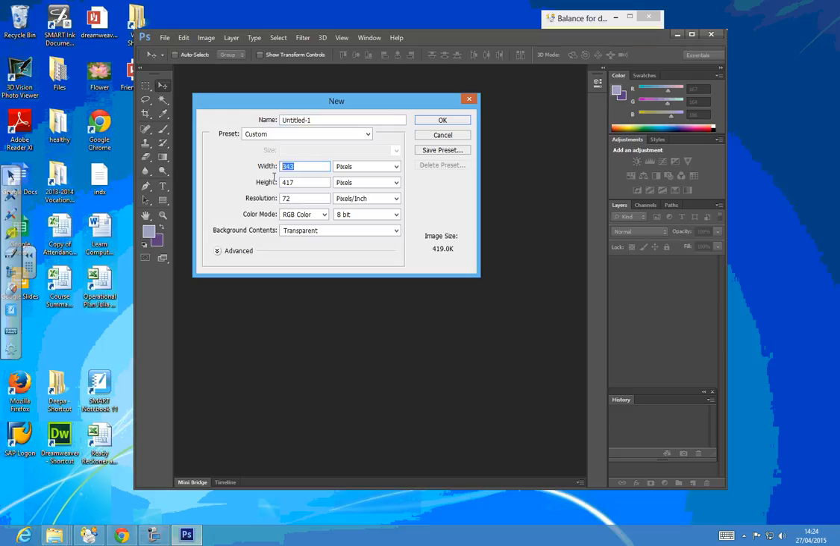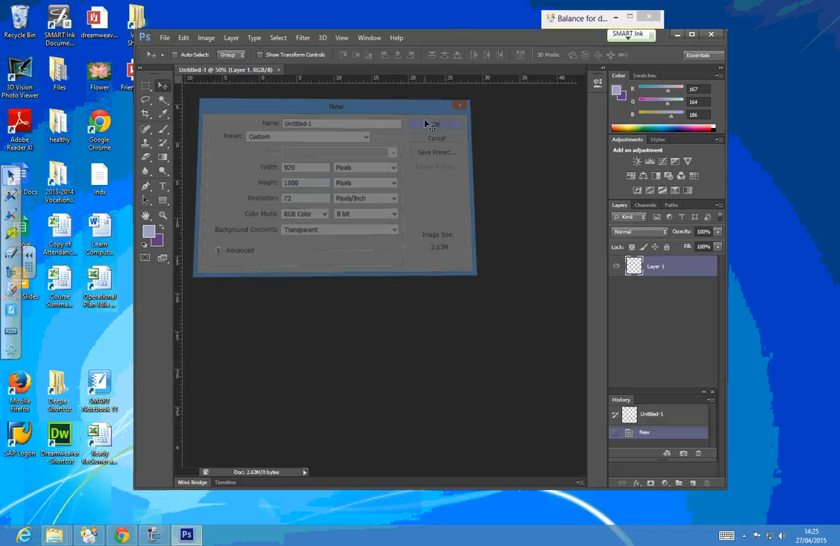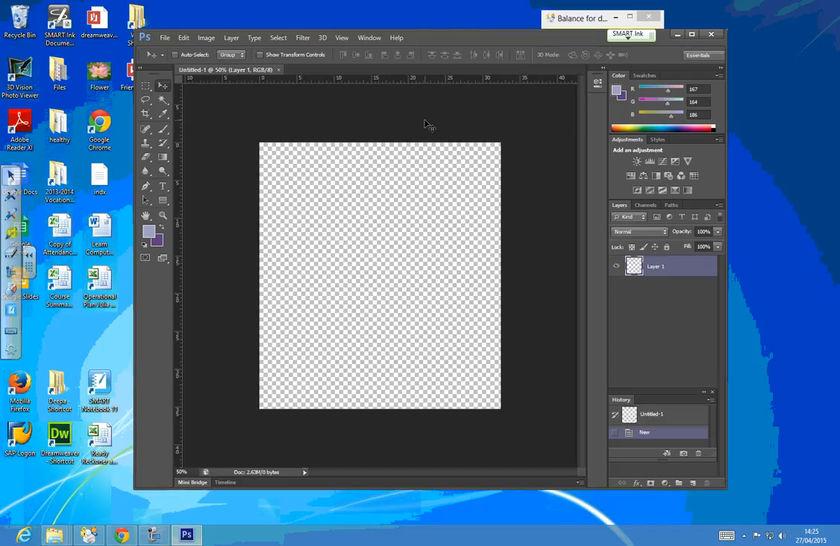So let's say I've given the width as 920 and the height as 1000. Is that okay? So that's your page. I'm looking at it at 50%, it's not 100% at the moment. So that's your blank page.